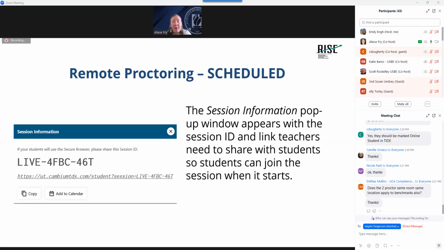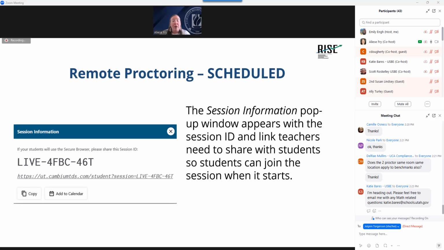The session information pop-up window is then going to appear, and this pop-up window provides the session ID that teachers need to share with students so they can join the session when it starts. This is what you are going to share securely. This information should not be shared over any unsecured communication like a personal email or a text message. Instead, teachers need to communicate this information to students using a secure method, such as a classroom management system that teachers and students are already using for instructional purposes.